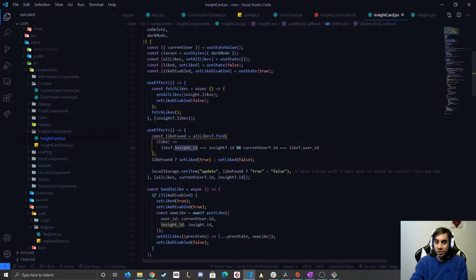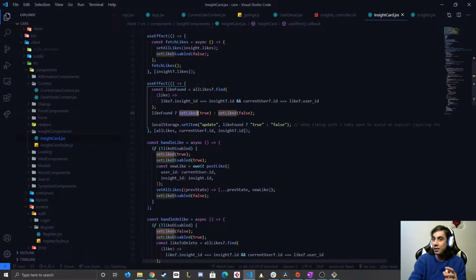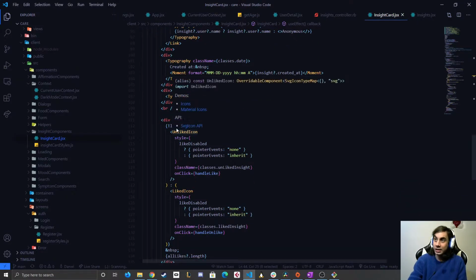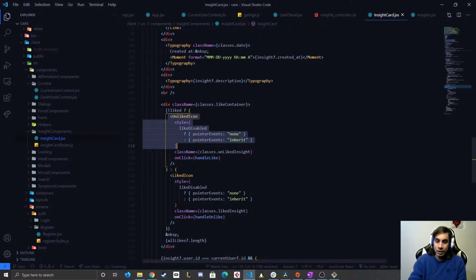Like.insight_id equals insight.id. So if the liked insight ID is equal to current user.id, and the like's user ID equals the current user ID, it sets the liked state to true, else it's false, right? And then we have the icon here. If not liked, we have the unliked icon, and then onClick handleLike, else we have the liked icon, onClick handleUnlike. Well, what does this do?